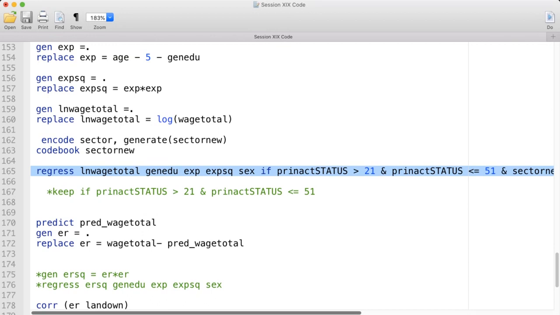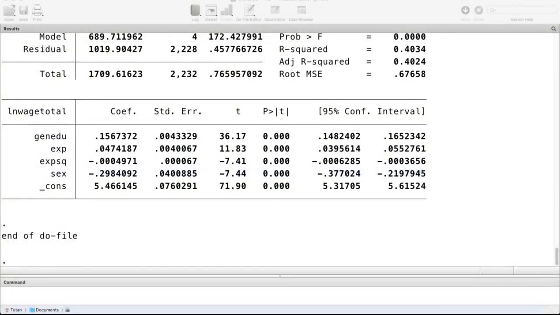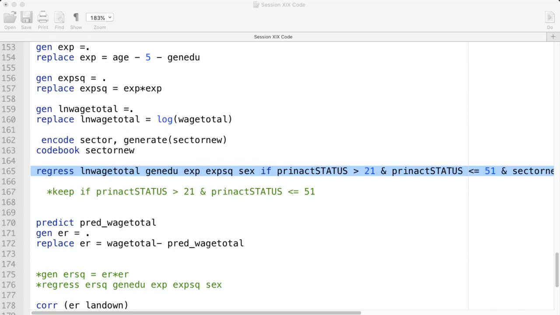So let me first run the regression here. I have run the regression, and let us look at the result. I'll go to the output file, and I see that the R squared is 0.4, general education has a coefficient of 0.15, which is significant, and all other variables are significant. Females are earning less than males, so that all makes sense. Now, we are going to assume that general education is the endogenous regressor. Let's say from theory we already know that.